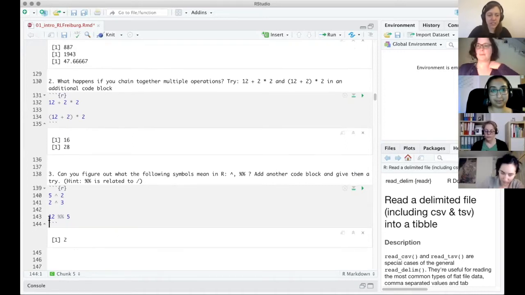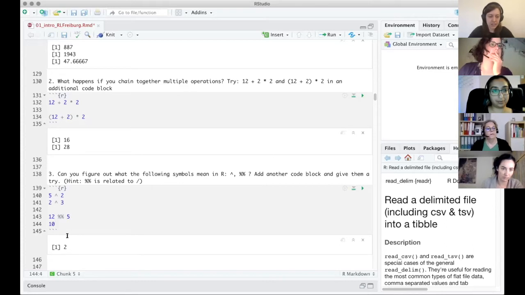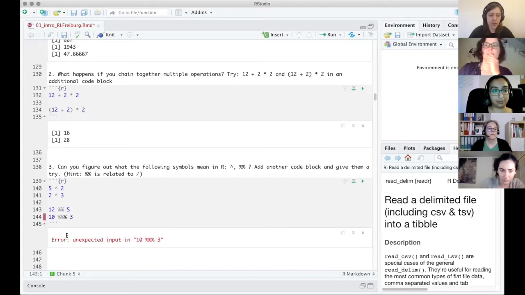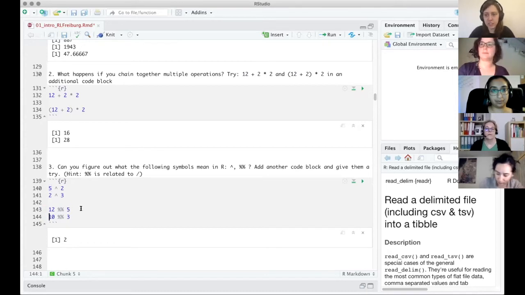And so when you do that, you can see, okay, 12, this symbol 5 leaves us with 2. 10, this symbol 3 is going to give us 1. And what that is actually called is the modulo, I think that's how you say it, modulo operator. It will divide this number by this number, and it will give you the remainder. So 12 divided by 5 is 2, with 2 left over, or remainder 2. So it gives us 2, and 10 modulo 3 gives us 1, because there's 1 left over.